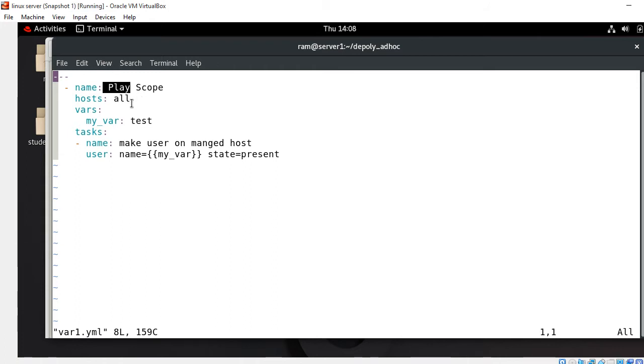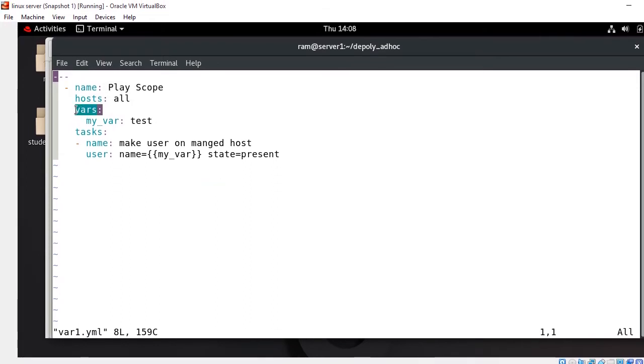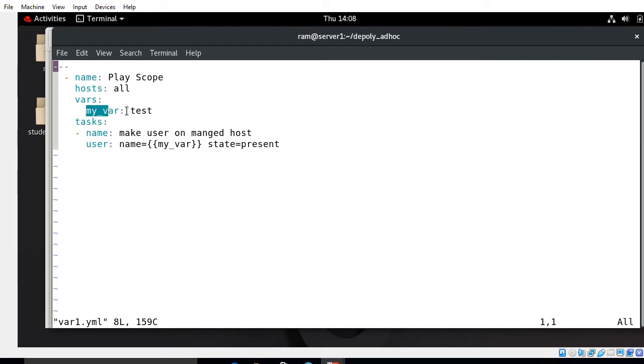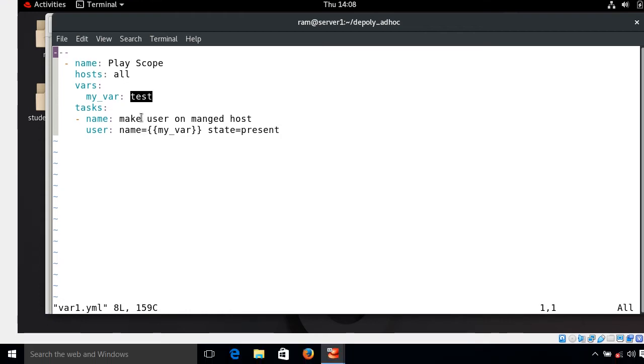Then I mention the vars section. This is the variable section for defining the variables in this playbook. Here my_var, this is a variable name, having the value test. This could be anything. So it's dynamic and can be changed according to the Ansible project. After declaring the variable in the playbook, it can be used in the task section. So in the task section, I mention the task name to make a user on the managed host.